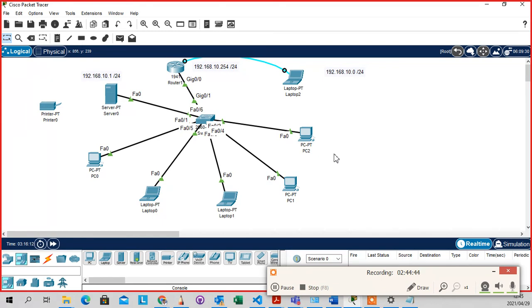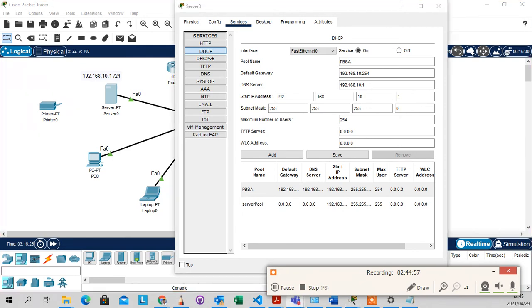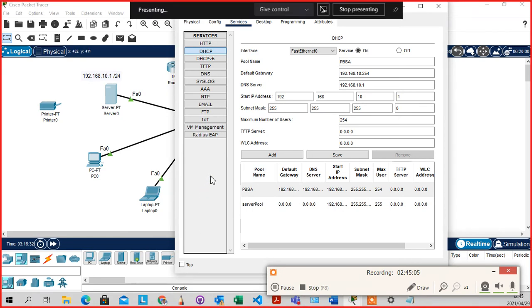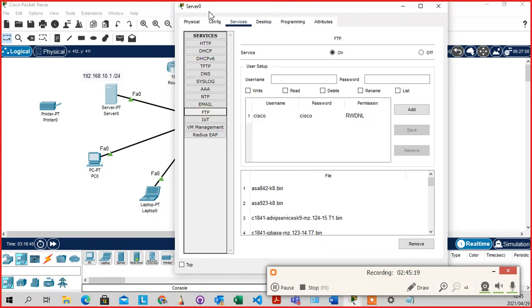All right, I'm on the server now. What am I looking for? Services again, right? Because this server has an IP address, the DHCP server is configured. So now I want to go to the FTP server. Under the services tab, click on FTP. By default, FTP is switched on. And down here, these are the files that are on the server by default. If you want to upload your own file, you can do that.